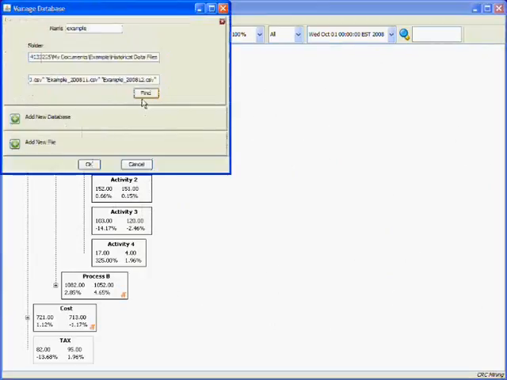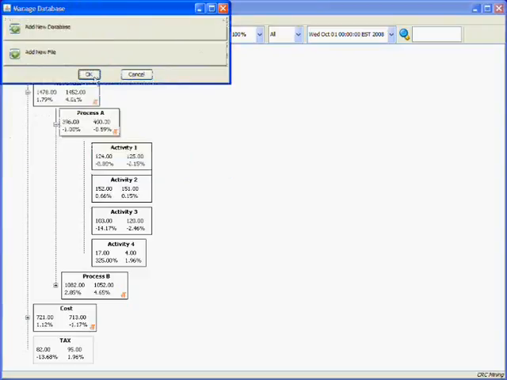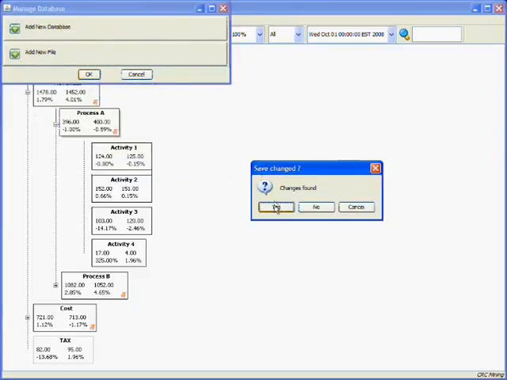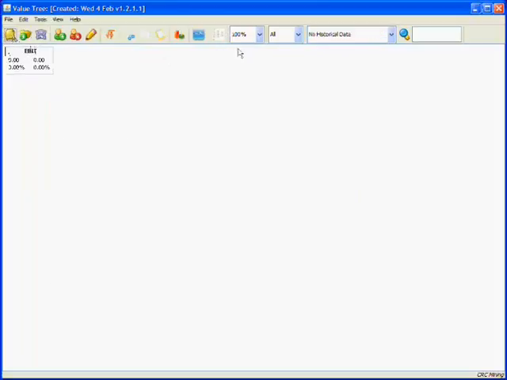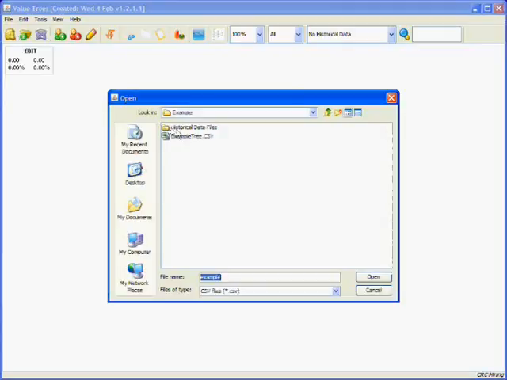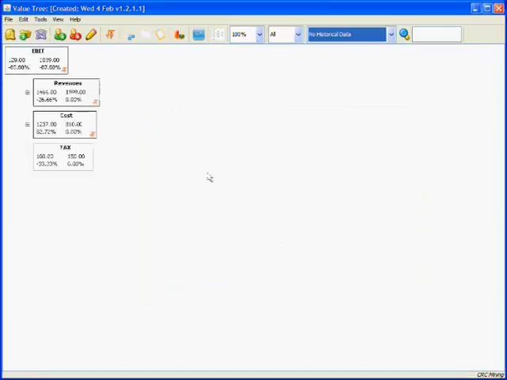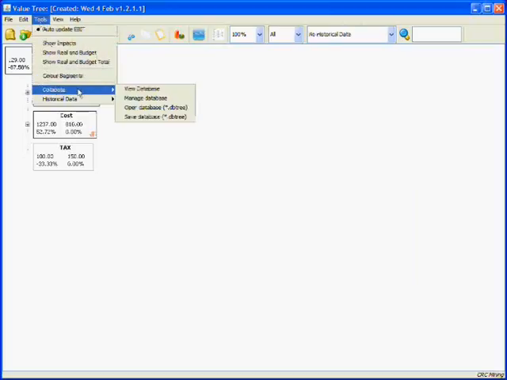As a further example, we remove the data source from our database. We also reset our historical data by creating a new tree. Continuing on, we load our example tree, followed by the saved database.